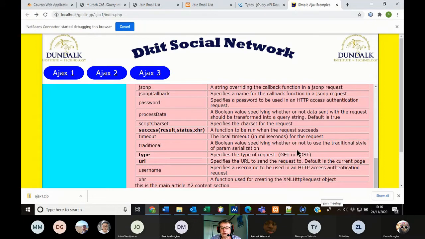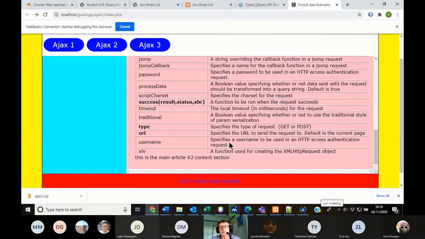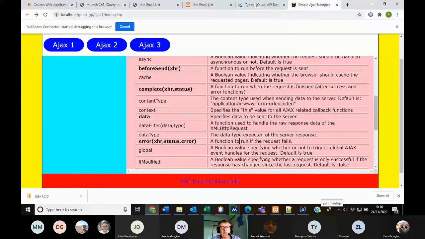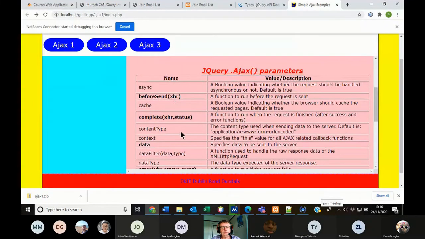You've got a type, which specifies the type of request, get or post. So again, the same two methods we can use there. And you have the URL, which specifies the URL that the request is going to be sent to. In essence, in reality for us, that's going to be to a specific PHP file somewhere. You can specify a username that will be used in conjunction with password, and XHR is the HTML request object or the header. Okay, so again, we just see the ones that we're going to use here.